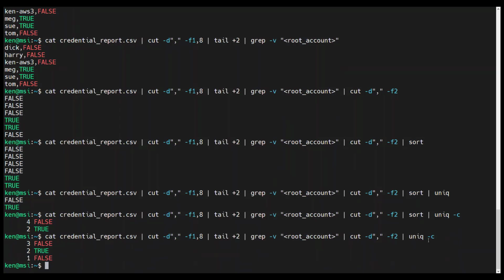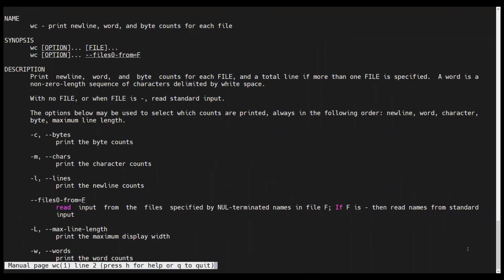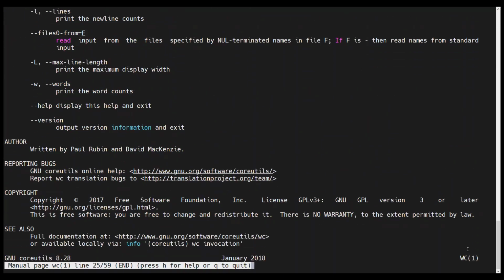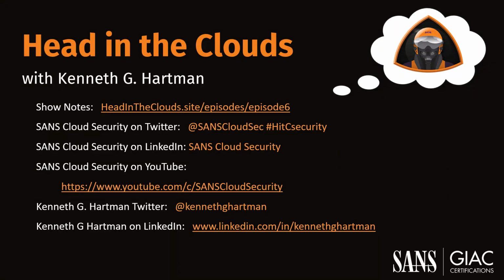Well, that's it. Now you know some very useful command line utilities to slice and dice data. Each of these utilities has many options that we have not explored. Remember that you can always use the man page to get the details on how to use the command, along with the supported options. For example, to see the options supported by the WC command, just run man WC. For all of the commands that we've run, refer to the show notes at the URL below.